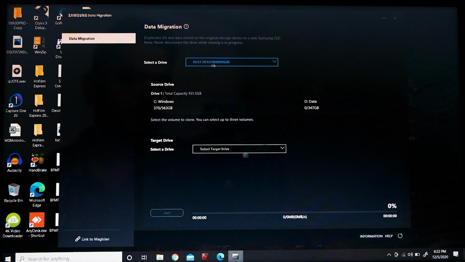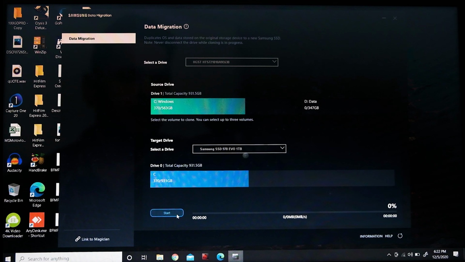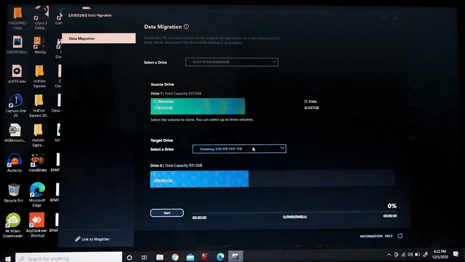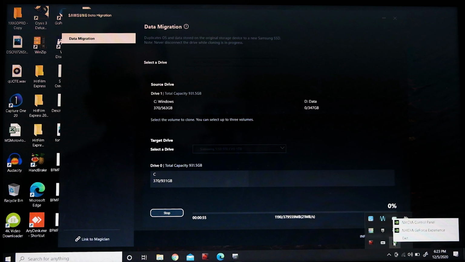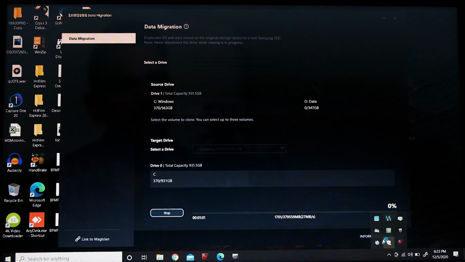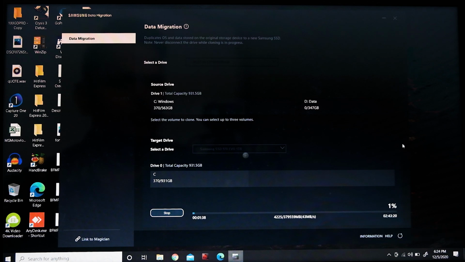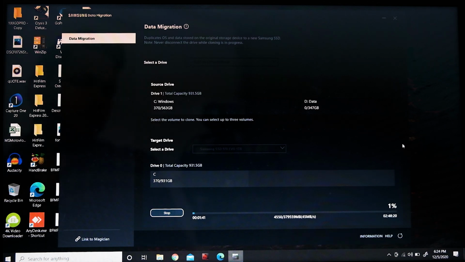So I have two drives installed. One is this drive, HDST, and the second one is the Samsung 970 EVO 1 TB. So I'll select this drive and start cloning the C drive to the new SSD. So it will take a while. I have closed all the applications, so that there will be no issues in the cloning.